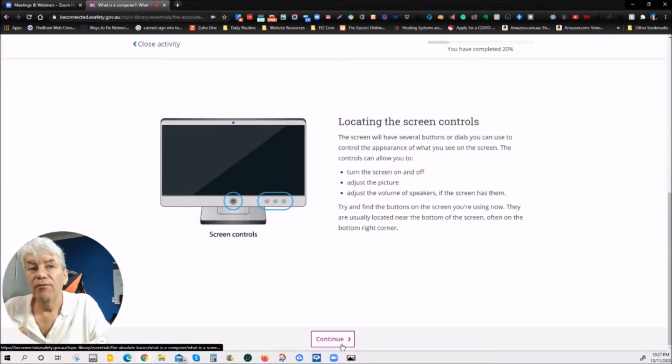The screen will have several buttons or dials you can use to control the appearance of what you see on the screen. The screen controls can allow you to turn the screen on and off, adjust the picture, and adjust the volume of speakers if the screen has them.